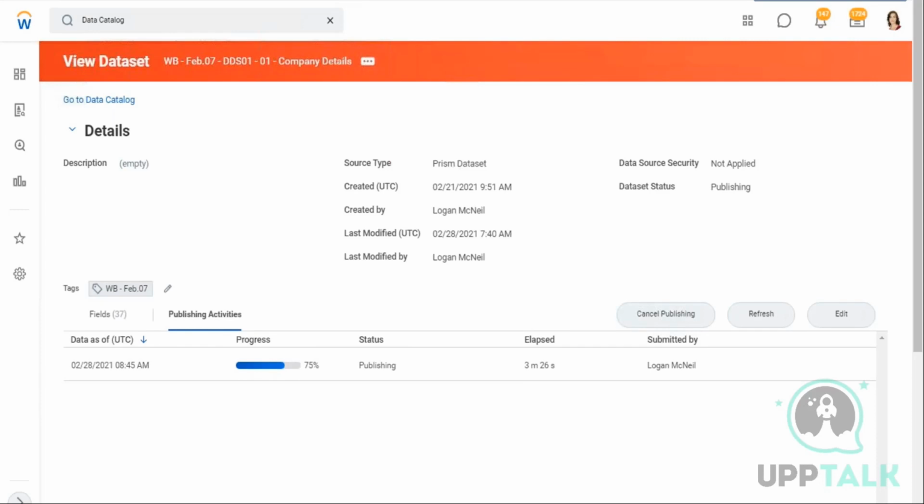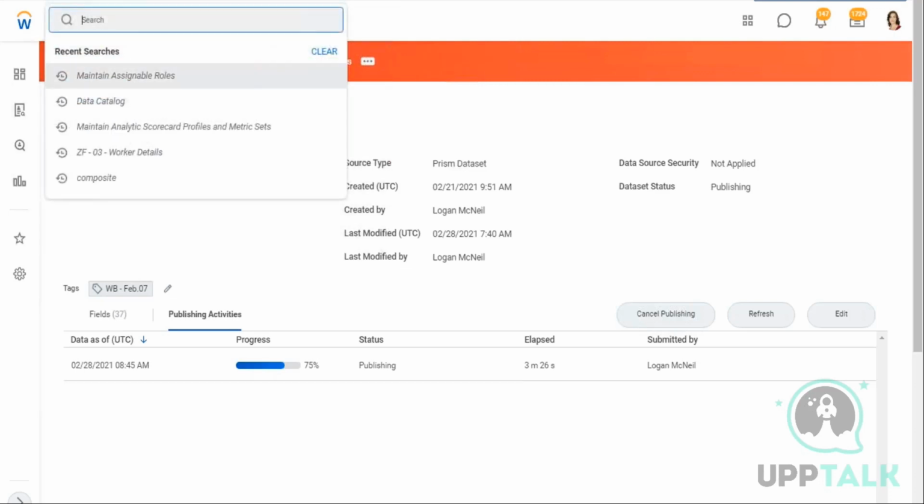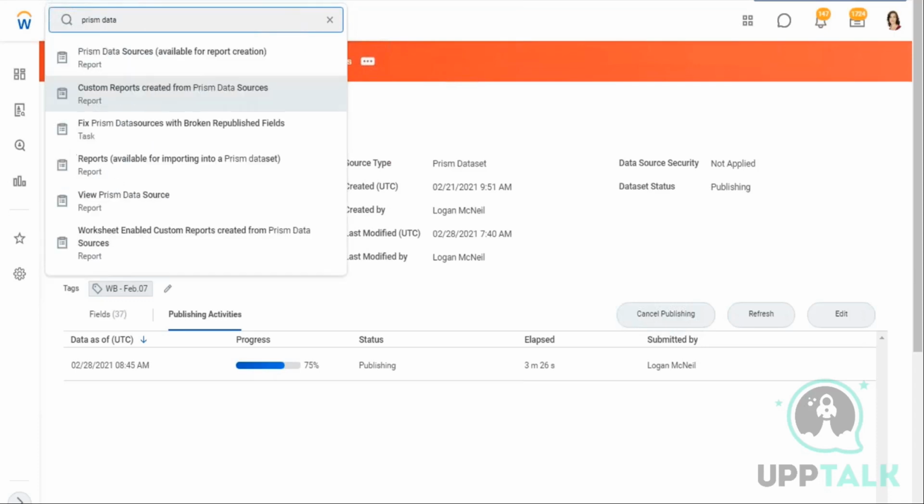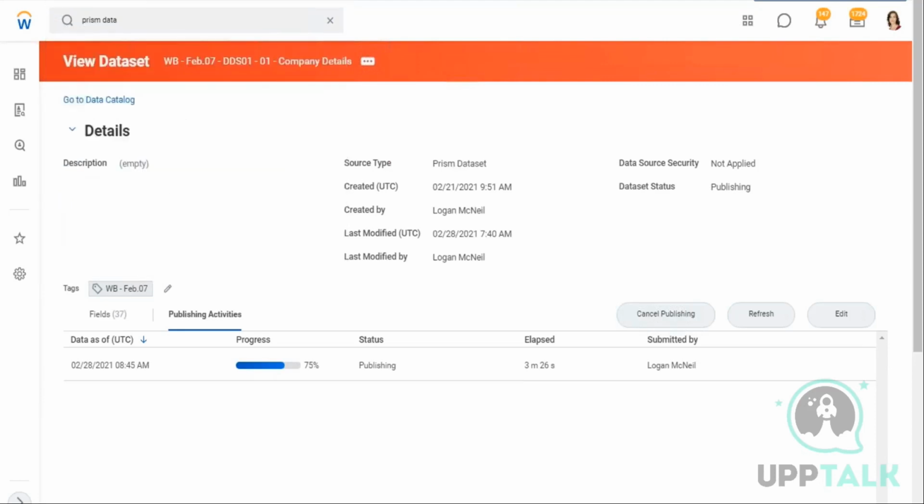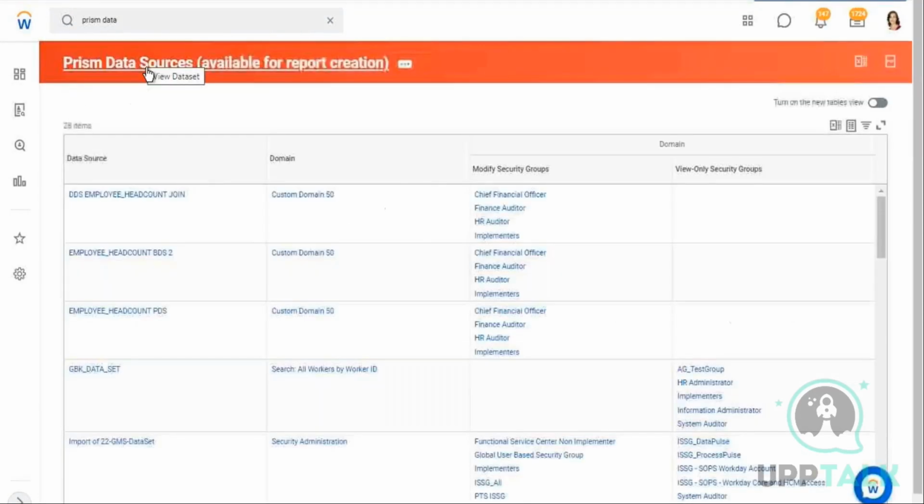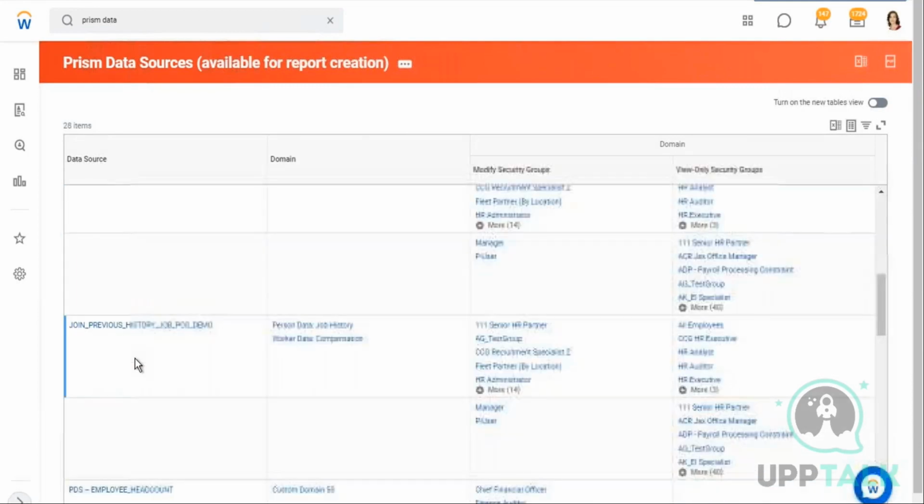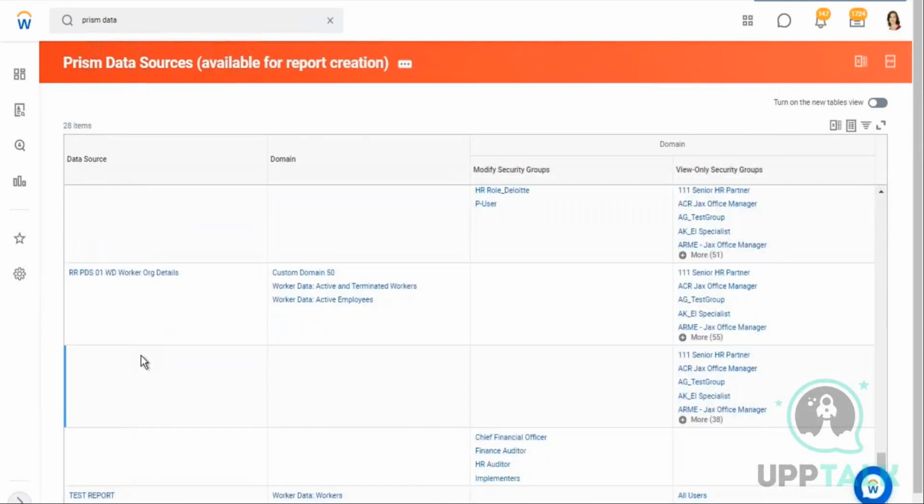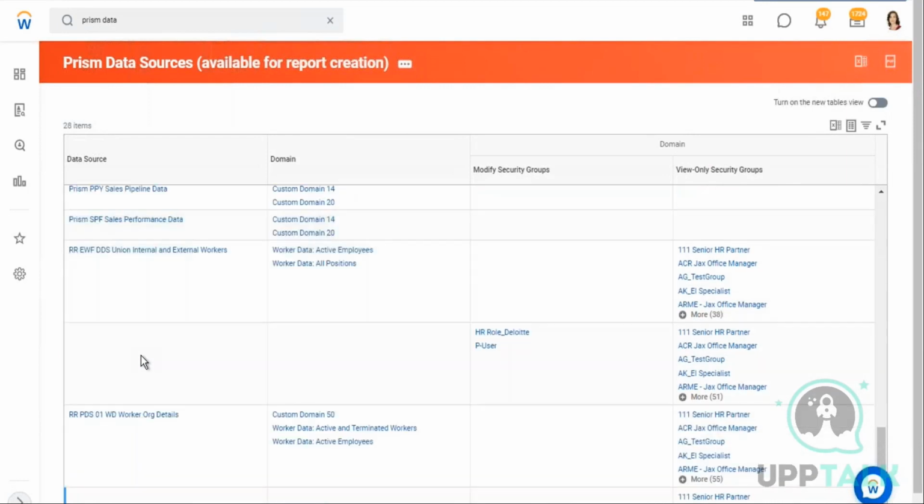So once a data source is created, you would be able to look at that data source. And there is this task, which is Prism data source. So you can go here and see all the Prism data sources. So this is that report. You can see these are all the Prism data sources which are created, right?